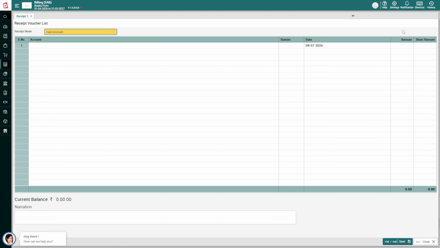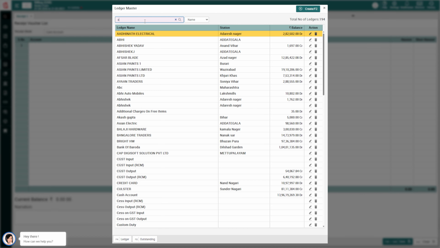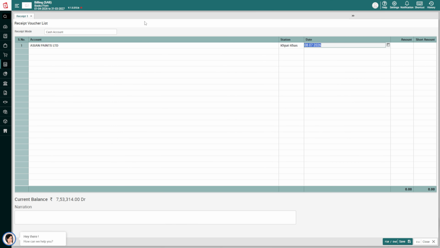First, select cash or bank, depending on the mode in which you have received the payment. Press the space bar to choose the required mode. Next, select the customer. Enter the receipt date, then enter the amount and press Enter.